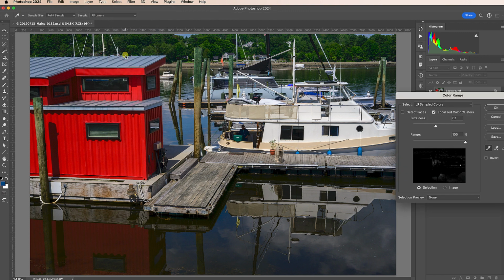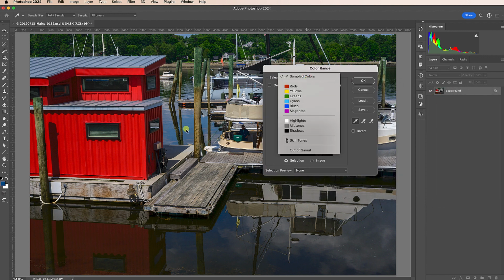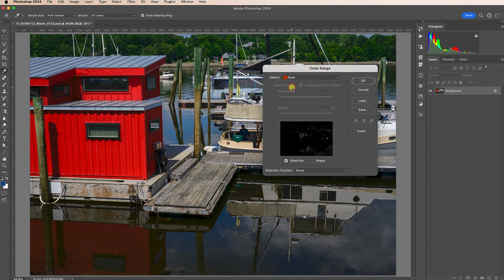So I'm going to go up to Select, and I'm going to go down to Color Range. I'm just going to slide this over. And we have quite a few options. If I want to select this red boathouse, I could click Reds and it's going to give me the reds in the image. And that's great. It looks like it's doing a pretty good job here. And that's one option, and I like that option.